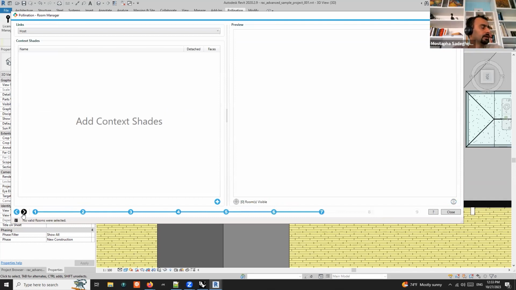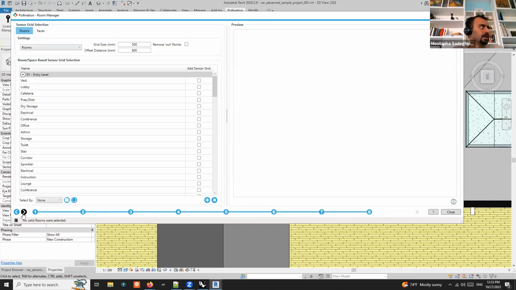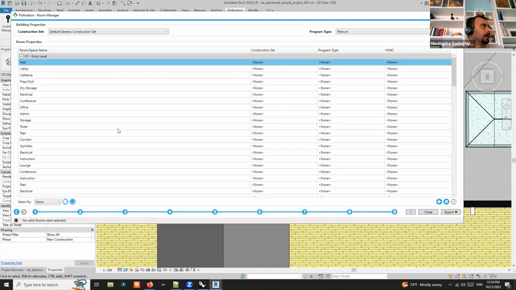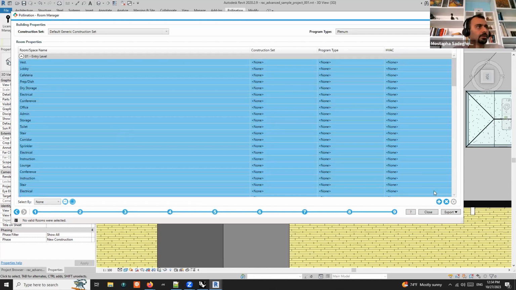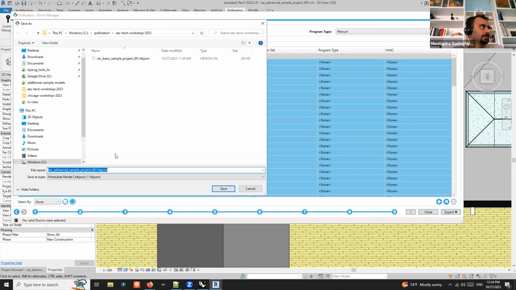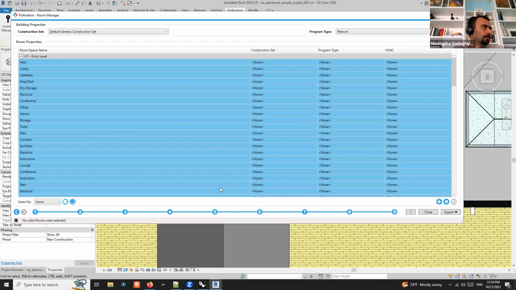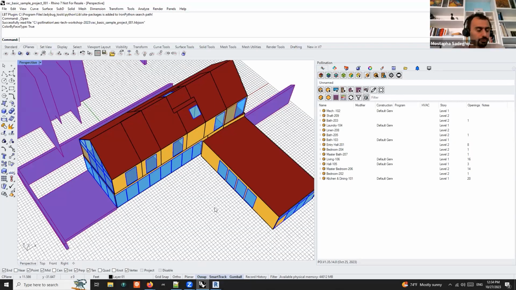Now I go next. Context shade we already covered, so I'm not going to cover it here. Sensor grid, maybe I even run a simulation when we come back here, but for now, let's just go to Rhino and fix that. So I'm going to export HPJSON and save it here. And it should export 102 rooms for us.